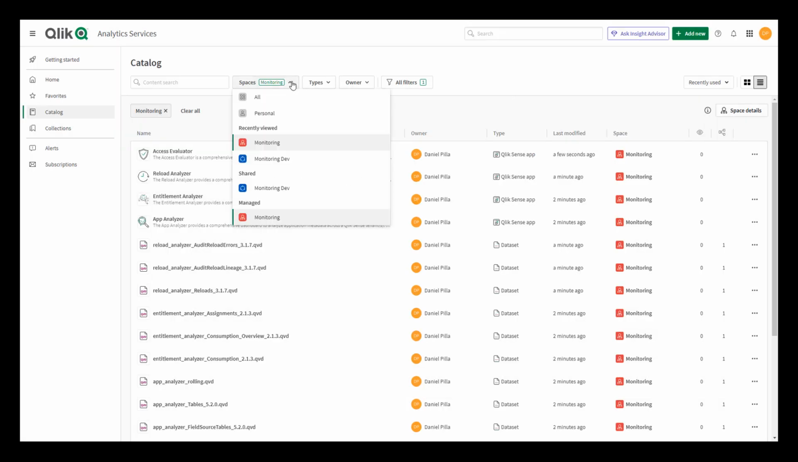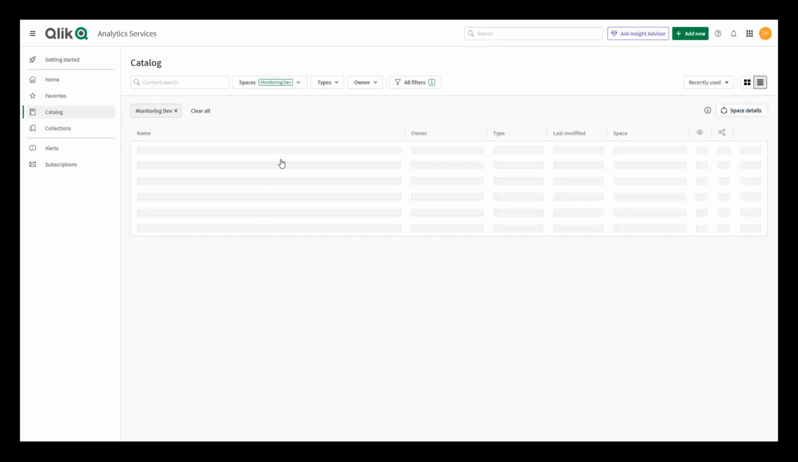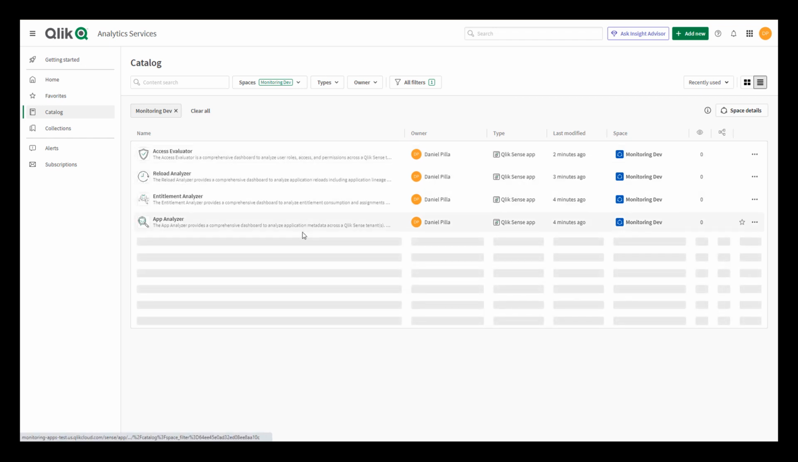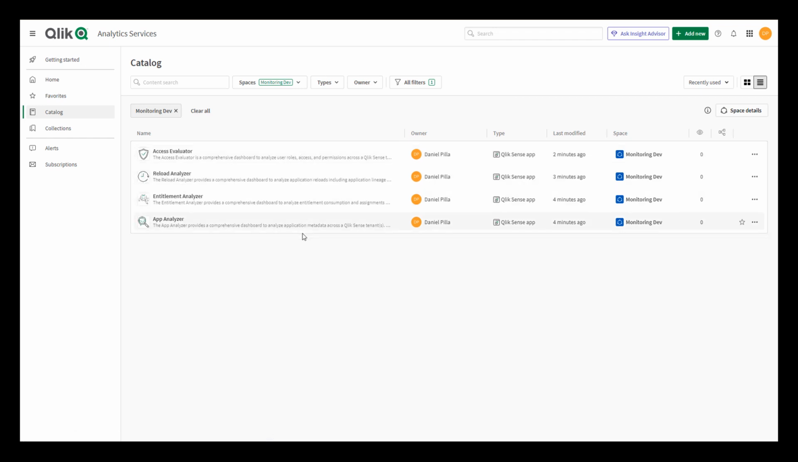And if I go ahead and look at the dev space, I can see that the applications have been installed there as well. Notice that they have not been reloaded because only the managed versions of the apps in this case are reloaded. If you chose not to publish the applications, these versions would be reloaded in the shared space.